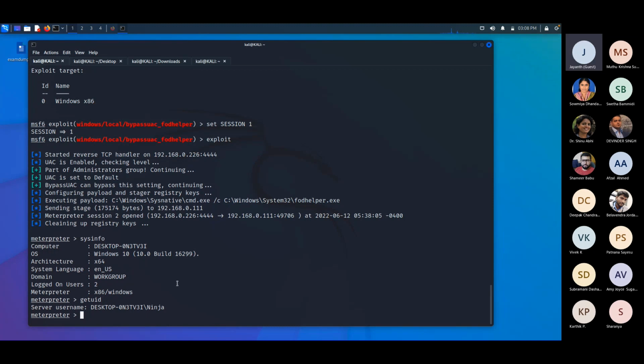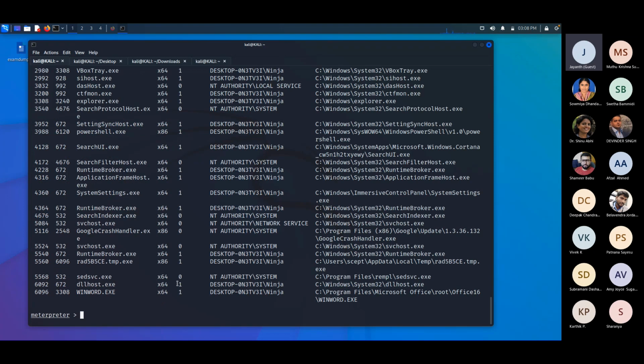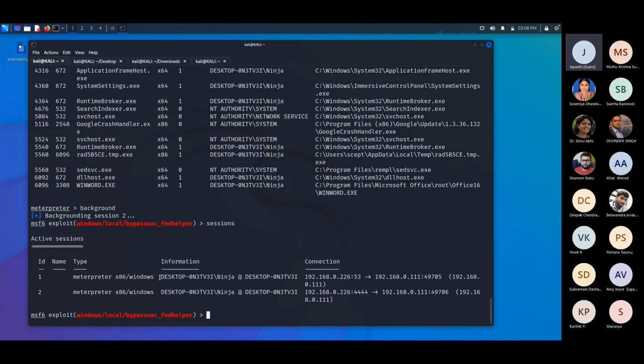How to get that admin related account? If I verify what are the processes that are running, now you are able to list both user level process and administrator level process. Let me show you the difference. I'm going to put this one onto background. You have two different sessions now. The first session is a non-privileged one, and the second one is a privileged session.